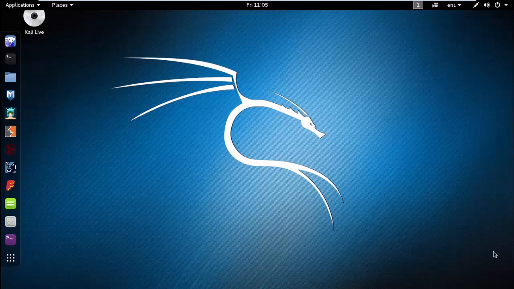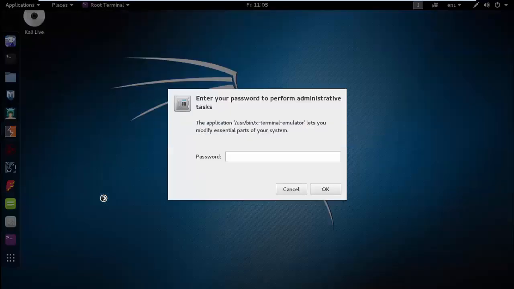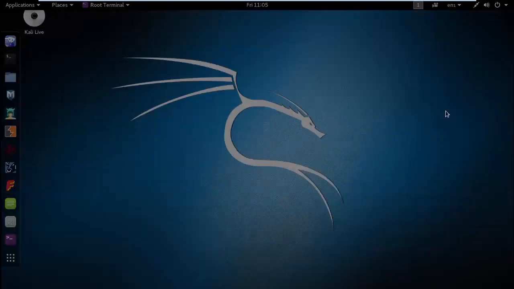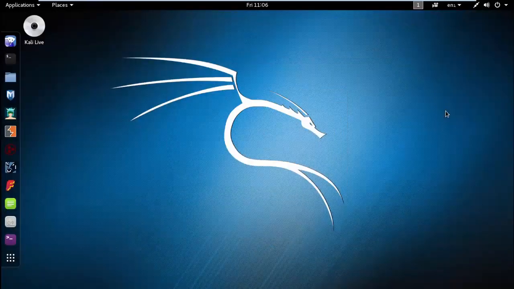First we are going to launch the root terminal. The password we are just trying to enter is admin, clicking on OK.